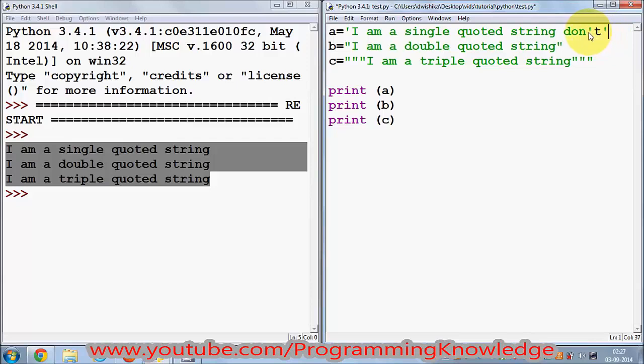So whenever you want to use a single quote in a string which is already inside single quotes, you can use an escape character. And what is the escape character in Python? The escape character in Python is backslash. So just use this backslash, and now your backslash is telling Python that we want to use a single quote inside the string. Okay, and this is called an escape character.